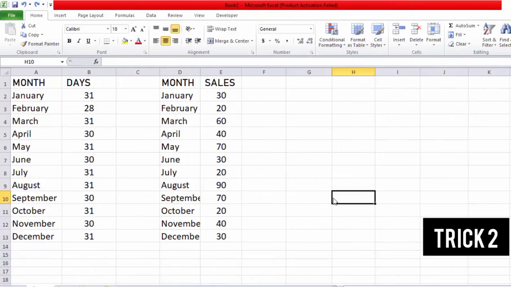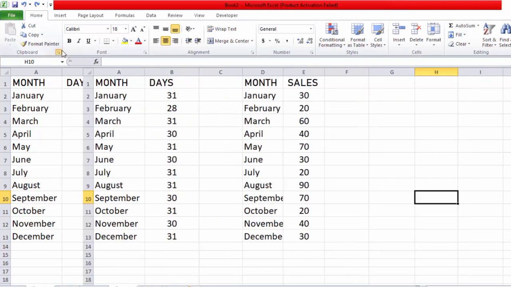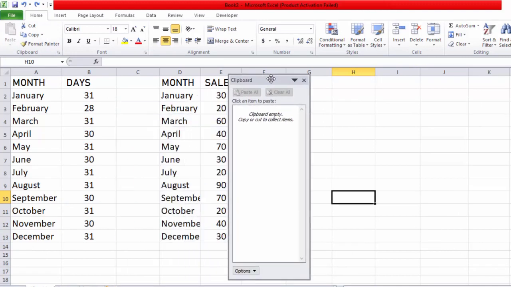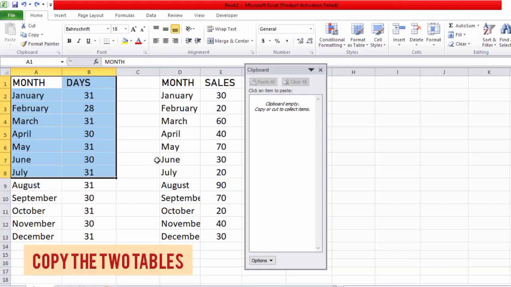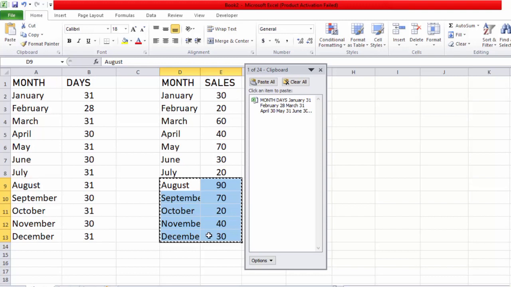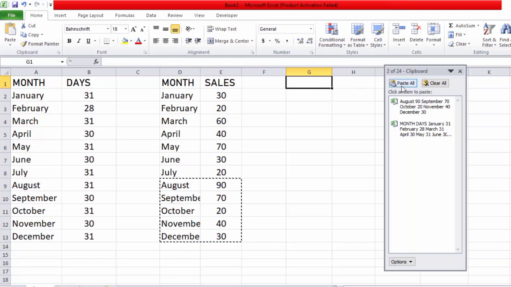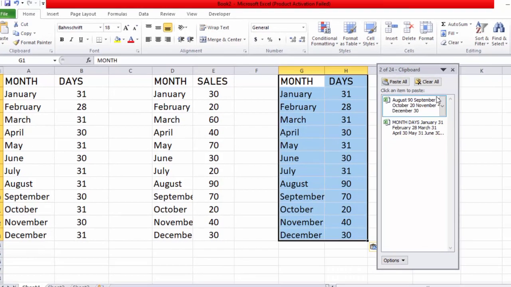Moving on to the second trick. In certain situations, we need to merge two table data into one. So for that, what I'm going to do is click on Clipboard. You can even move the clipboard. Just click on move and now you can paste it wherever you want. Now simply copy the two tables. Copy it. And now the next, copy that. Now keep a cell where you want to paste this and just paste all. Now we can see the two table data has been merged.